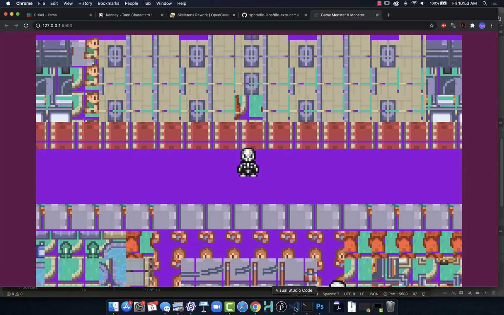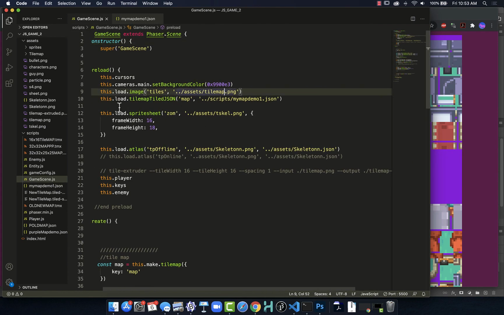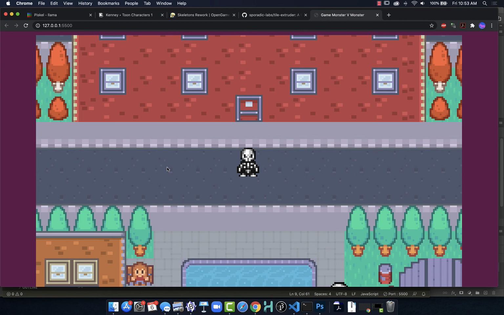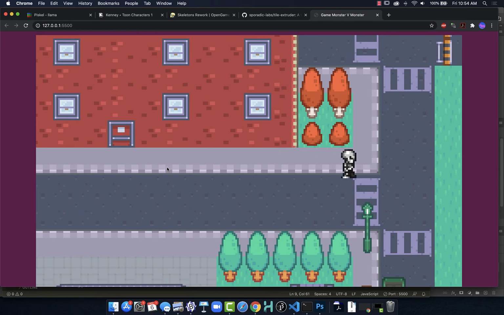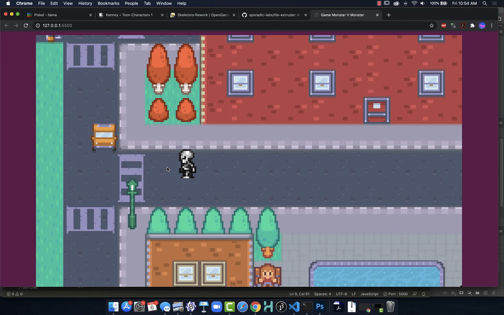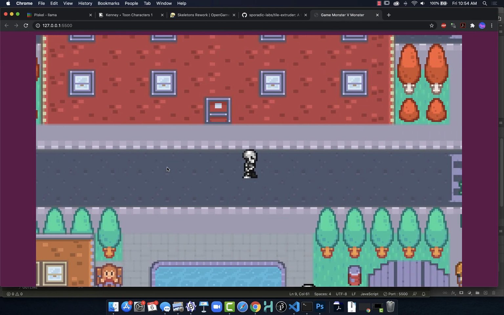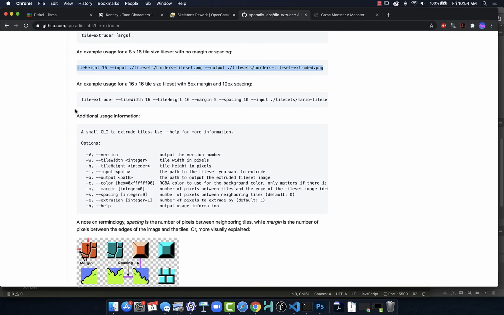And it's still not working because we also have to do one more thing, which is easy to forget, which is to change which tile map or which graphic we are working with. We're now using extruded. So if I save this, we can see it works, and like magic, there are no more lines happening in our game with the tile map. So thank you, Tile-Extruder, for fixing this very annoying problem.